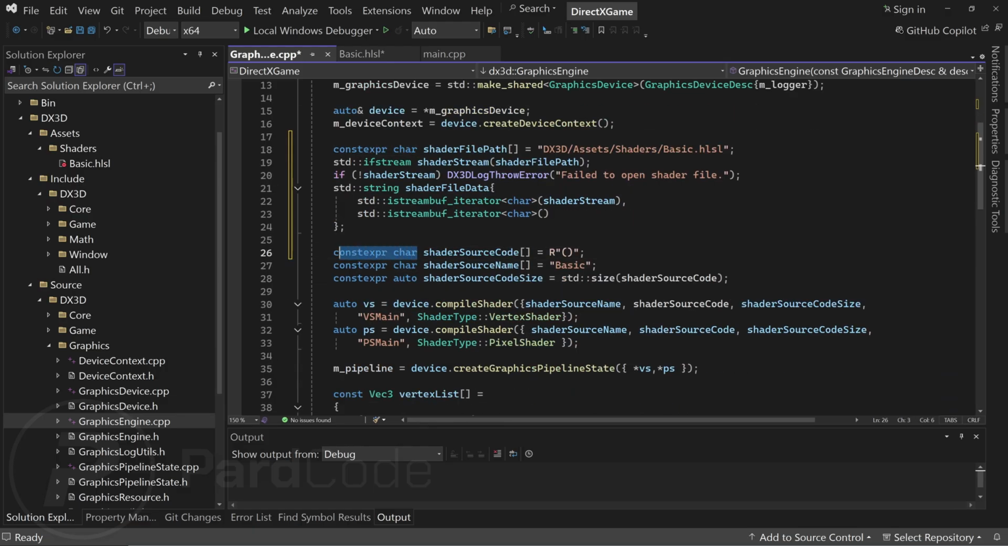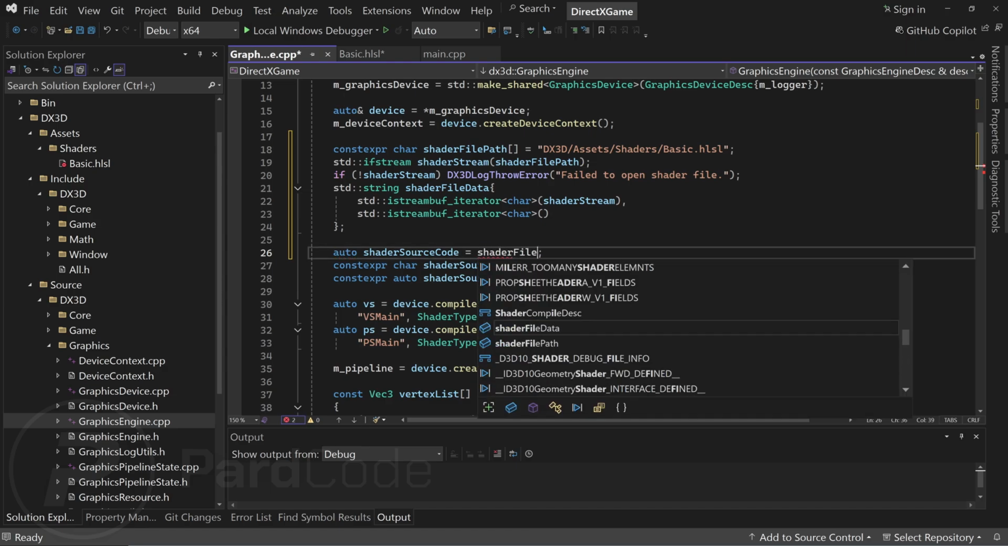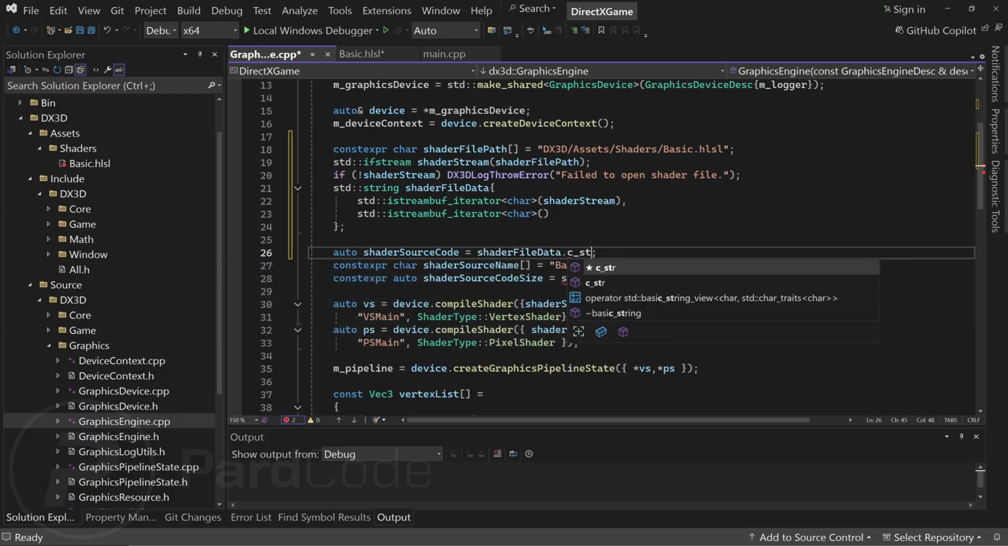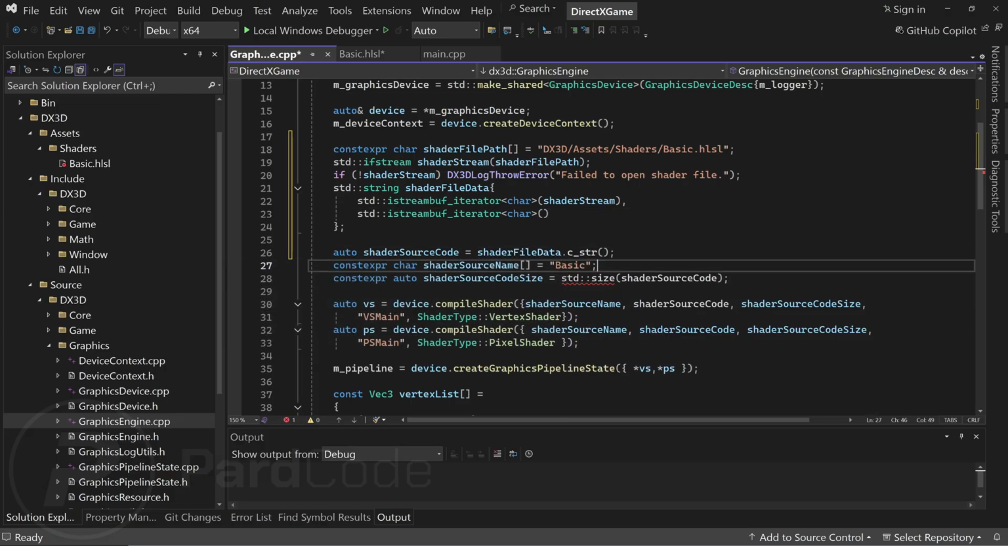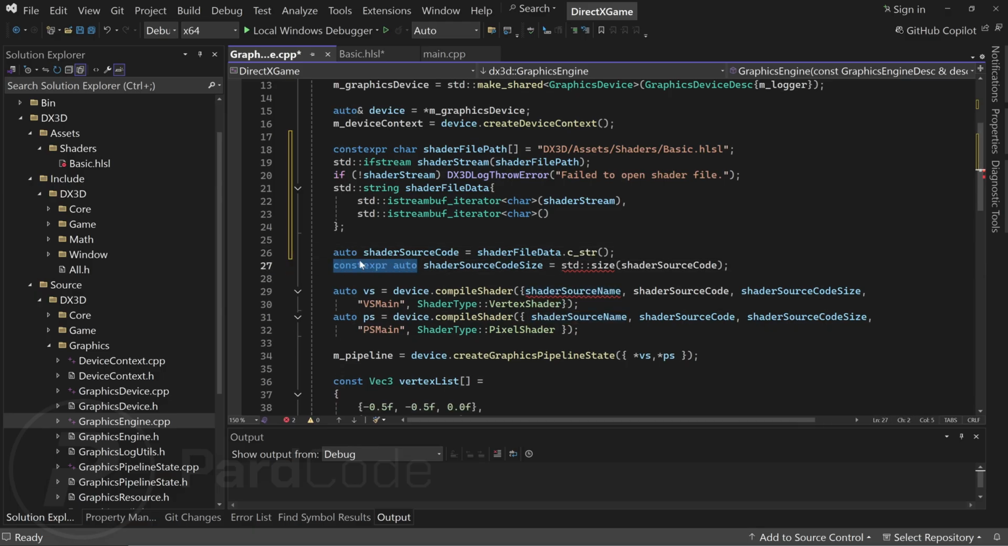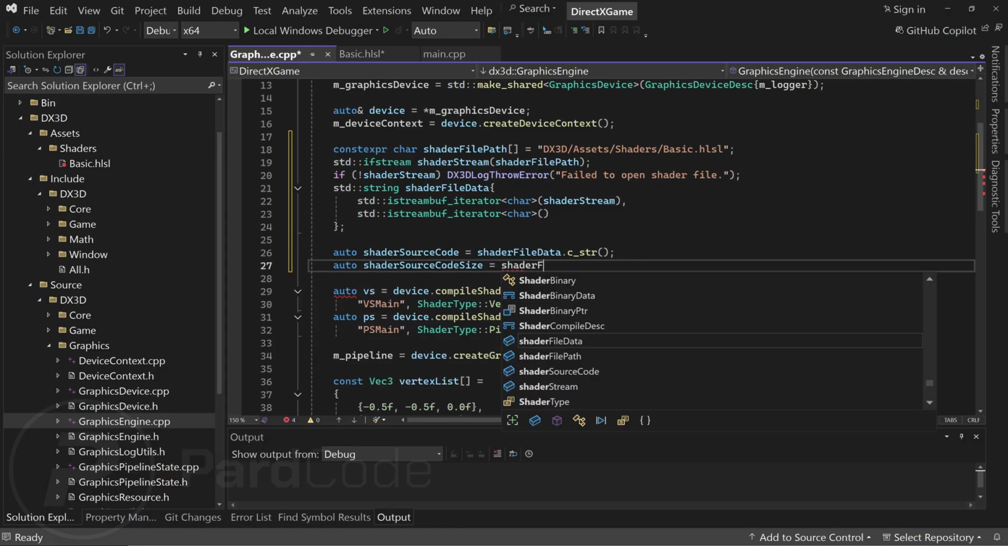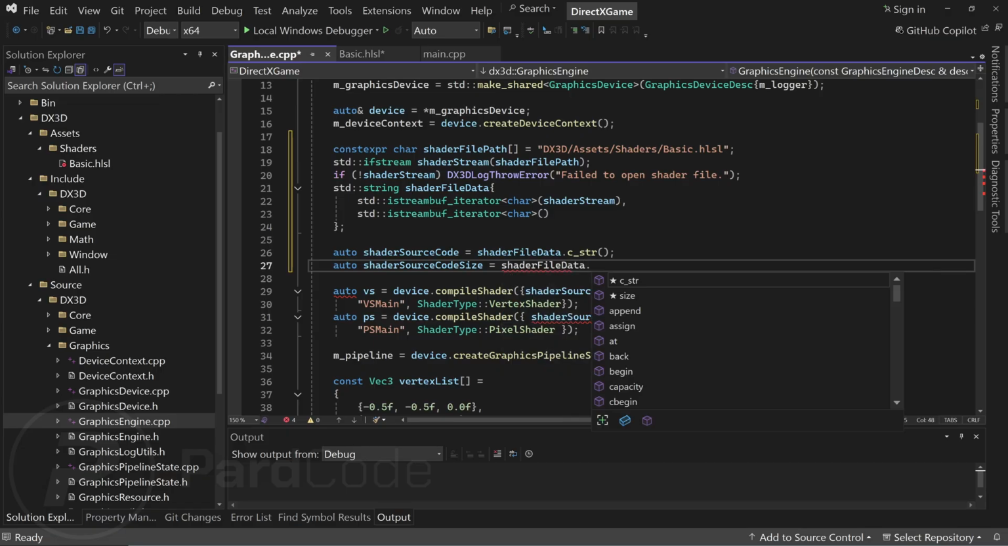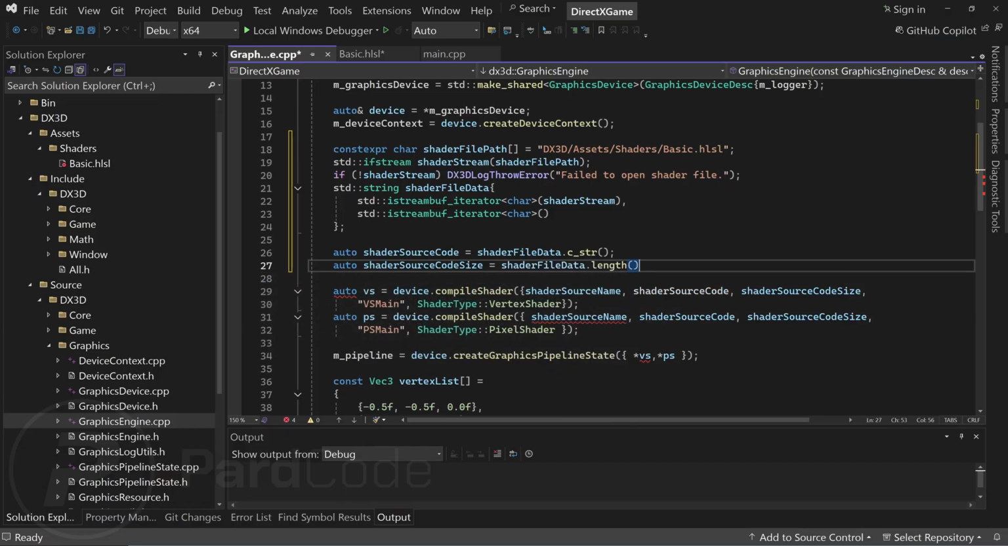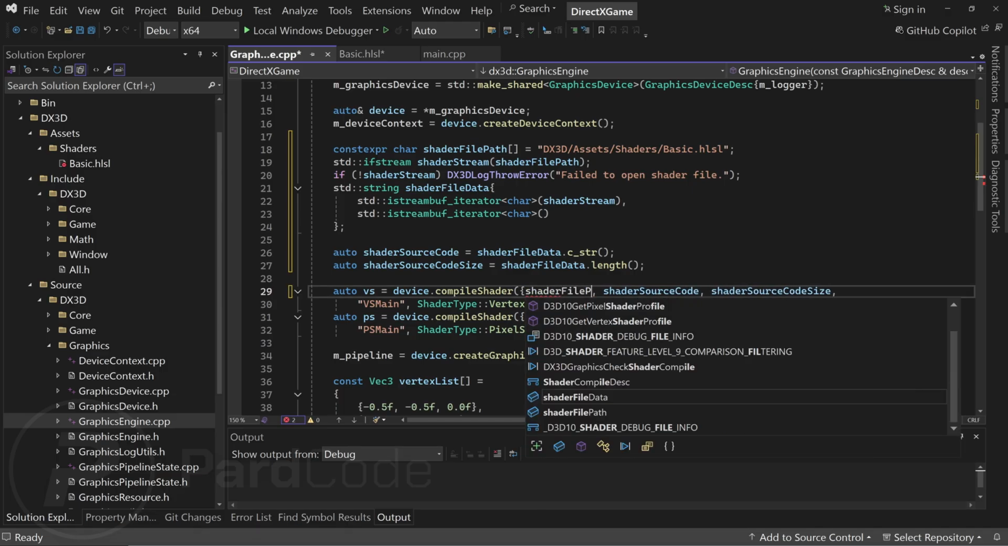We will reuse the shader source code variable and assign it the pointer to the internal character array of the shader file data string by calling the c_str method. Next, let's remove the old shader source name variable and replace it with shader file path. Now, let's define the shader source code size by retrieving the length of the string using the length method. Last but not least, let's make sure to replace every use of shader source name with shader file path.